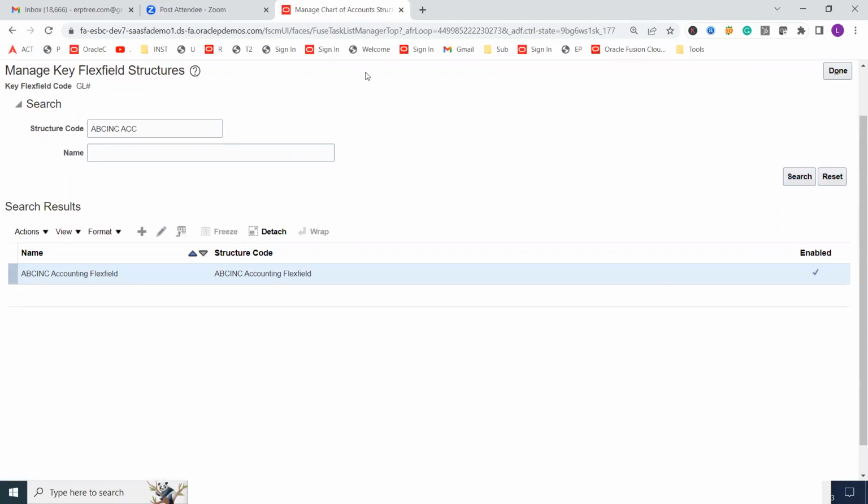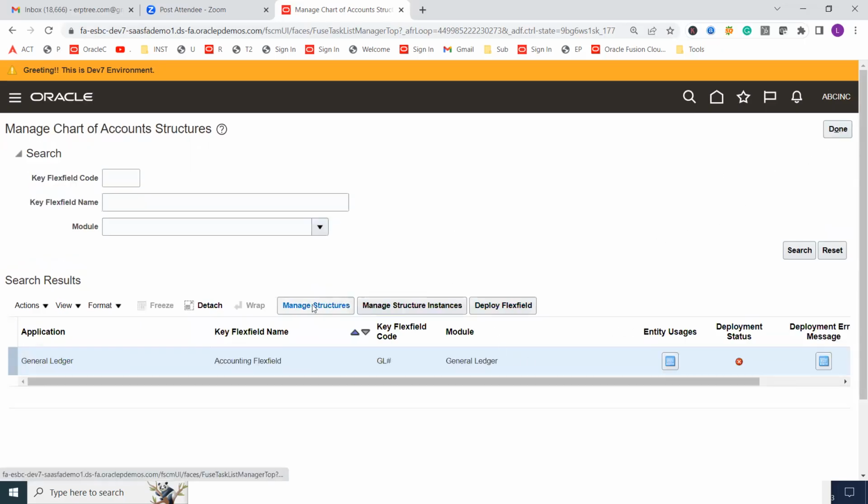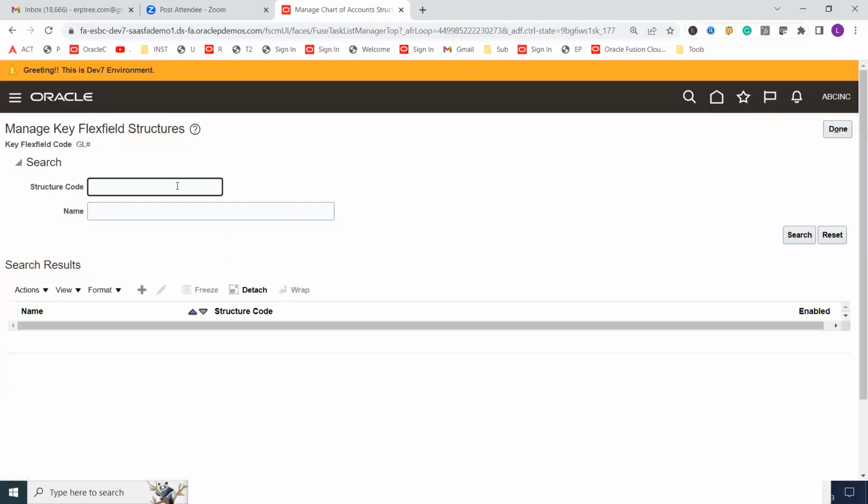So Lakshman, here we are modifying the flex field's chart of accounts structure, not the instance. At the top we can see flex field structure. We are not touching the instance because everything we did was as a part of the structure. I'm choosing manage structures all the time, not instance. So you don't go and make any changes in the instance.